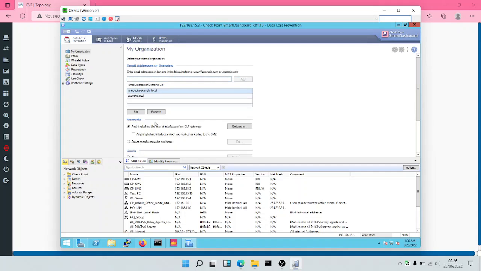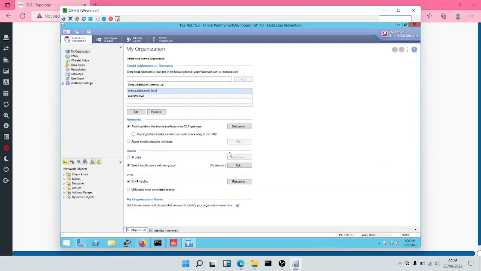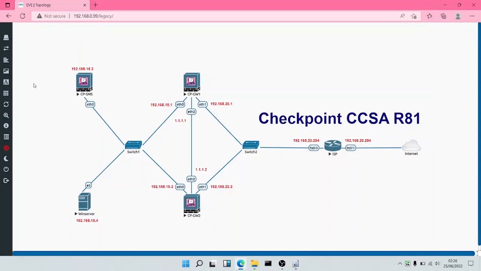After you're done with that, we want this to be applicable to all the interfaces of the DLP Gateway. So what we are saying is that we want this to be applicable to this LAN. Okay, so this is a DLP gateway. This is another DLP gateway. So we want this to be applicable to all the interfaces behind the gateway. That is 15.1.